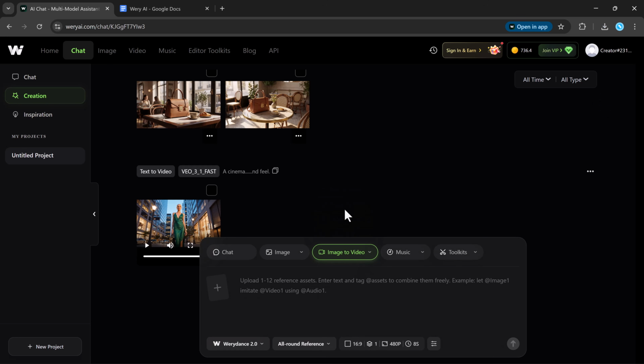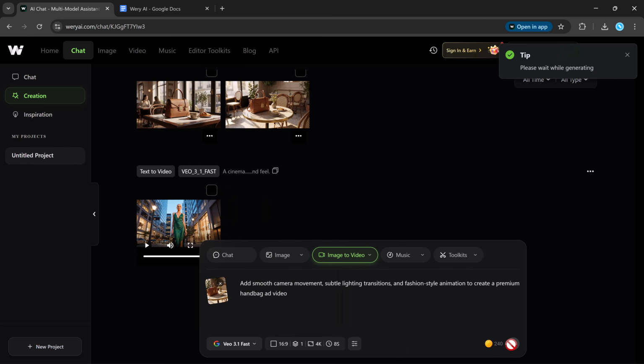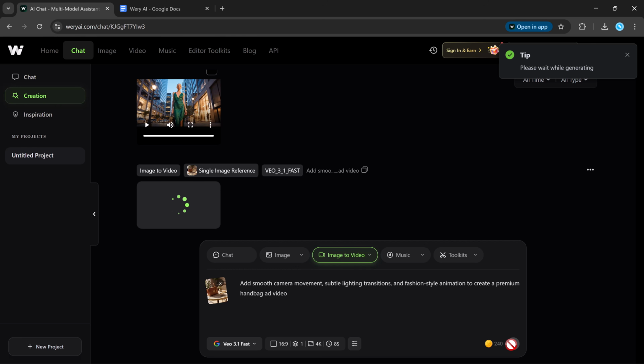Step 5. Image to video. Now I upload the handbag image. Prompt. Add smooth camera movement, subtle lighting transitions, and fashion style animation to create a premium handbag ad video.